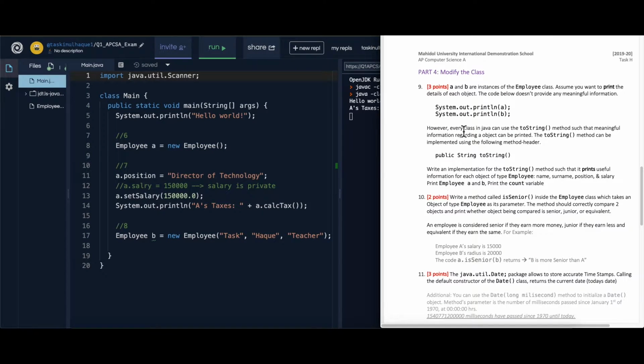Okay, so this is part 4. Question 9 says A and B are instances of the employee class. Assume you want to print the details. If you type System.out.println(A) and System.out.println(B), it prints useless information. So what I want you to do here is rewrite the public String toString method. I want you to write a new implementation for the toString method such that it prints useful information for each object of type employee: name, surname, position, and salary. Then print employee A and B and print the count variable.